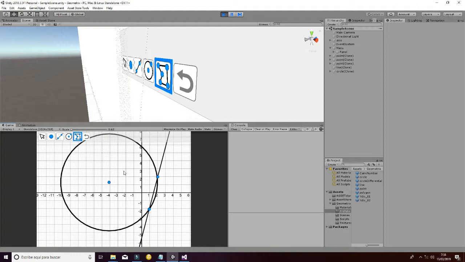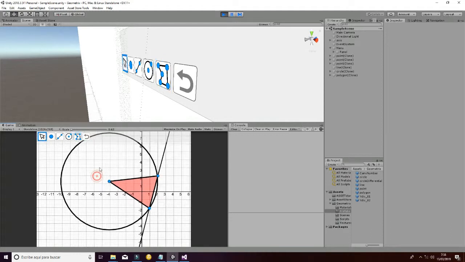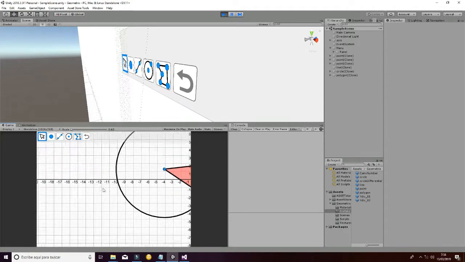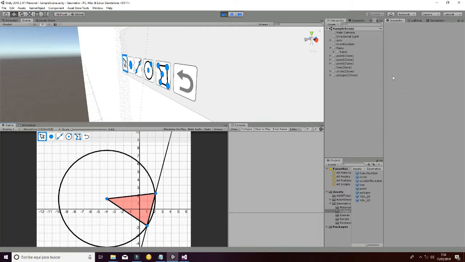So let's just click on this point here, 1, 2, 3, and another time on the first one. I'm going to repeat it because it didn't work properly. Let's press 1, 2, 3, and 4. Okay, now it works. So it has created a triangle using the different elements, in this case point elements.